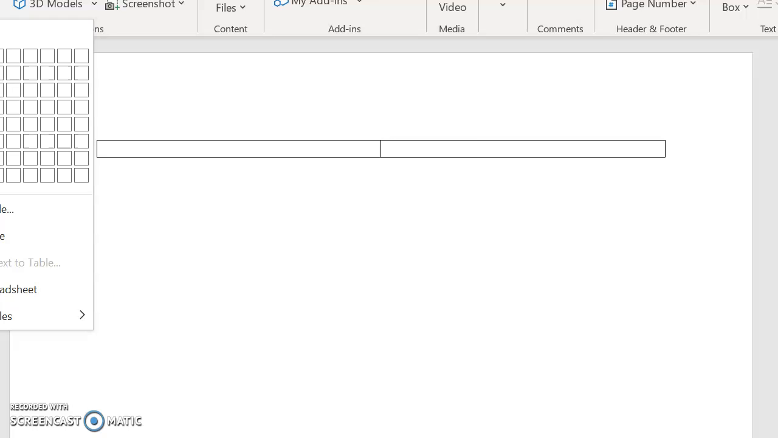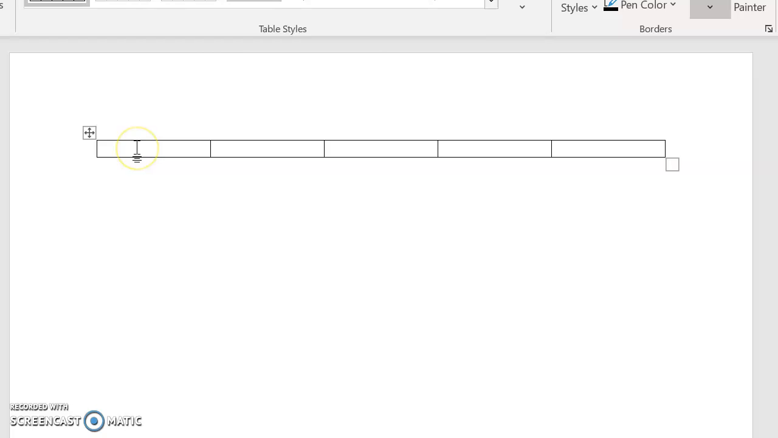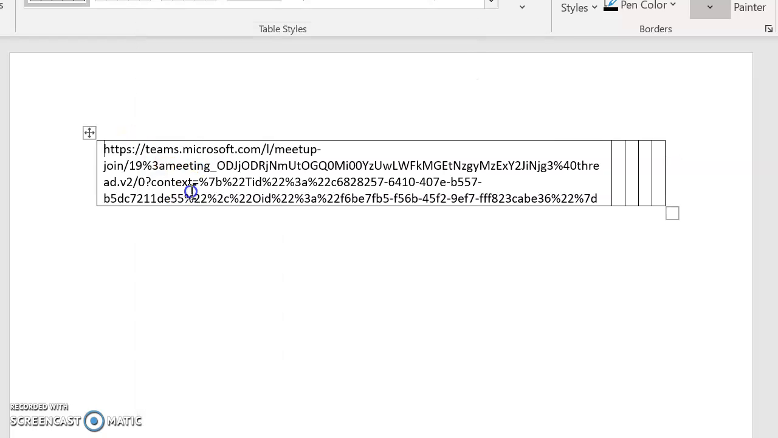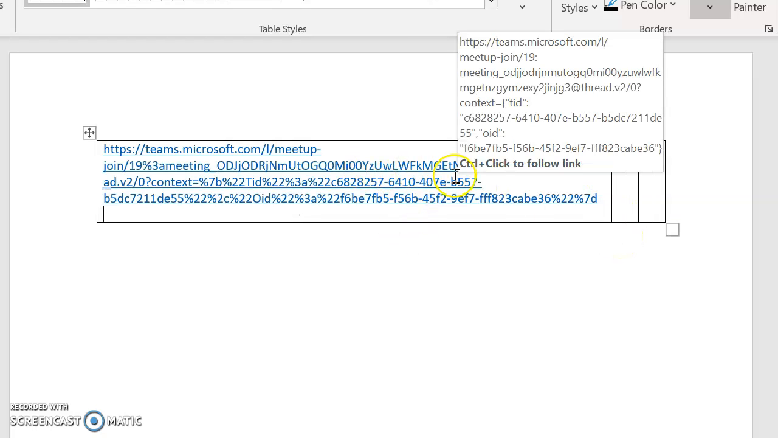Let's just say I'm going to have 5 groups. I'm going to do one a day. So I'll create a table of 5. And you're going to right-click and paste the link. Hit Enter and it'll make it a hyperlink.